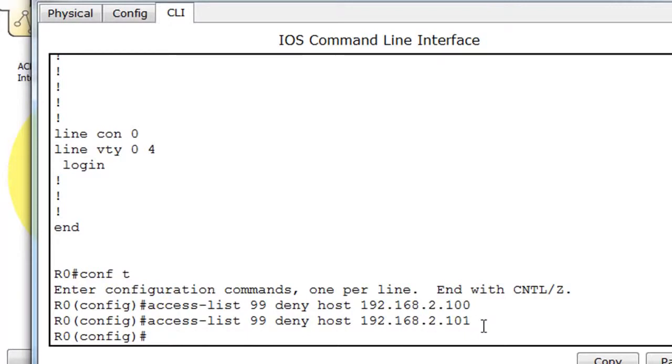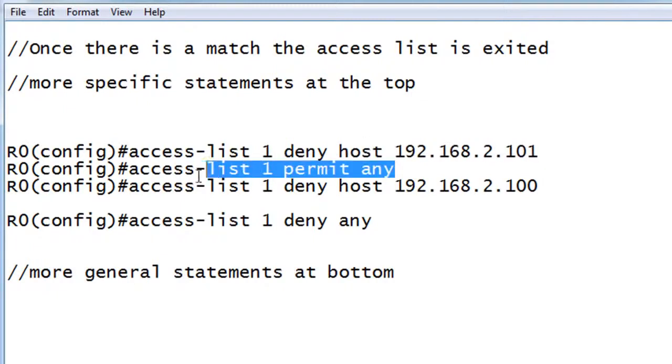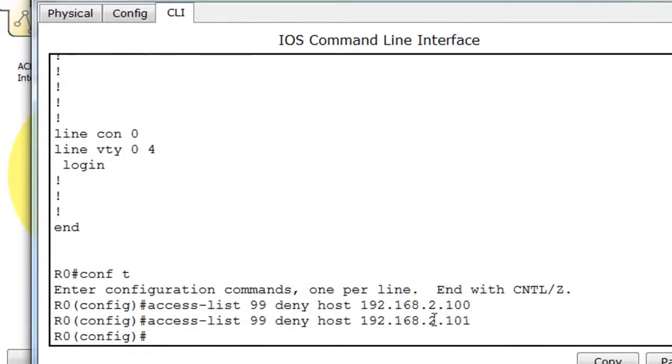So remember what I said before, at the end of every access list, there is an implicit what? Deny any. And so what we've got here is deny host 100 and deny host 101, right? But at the end is this implicit deny any. And so what that means is this access list is not just going to deny 100 and 101, it's going to deny everything once it's applied to a router interface.